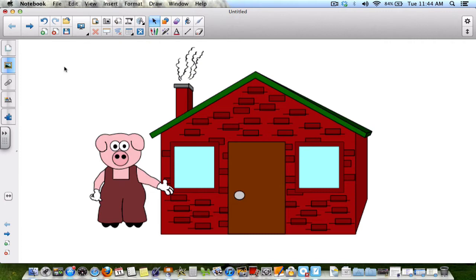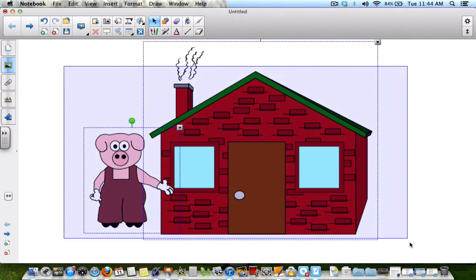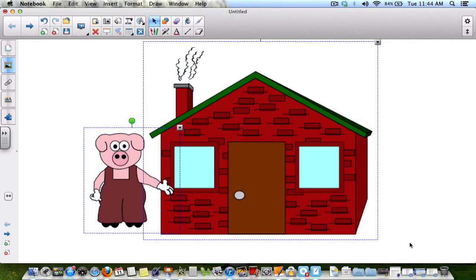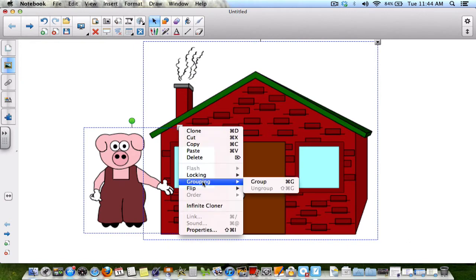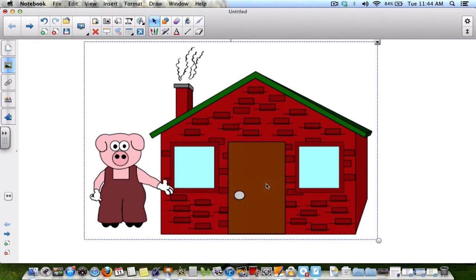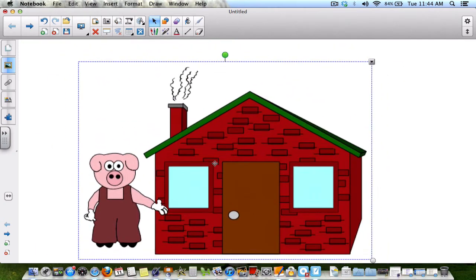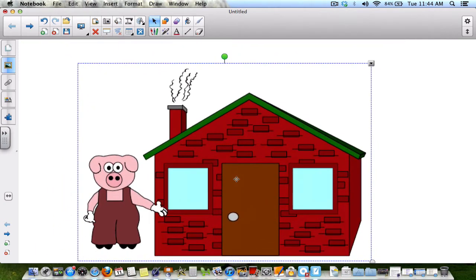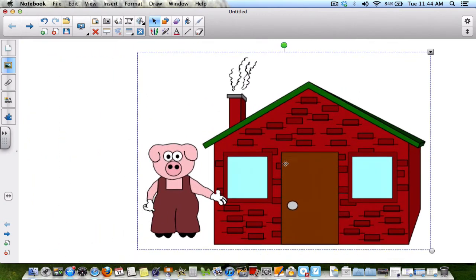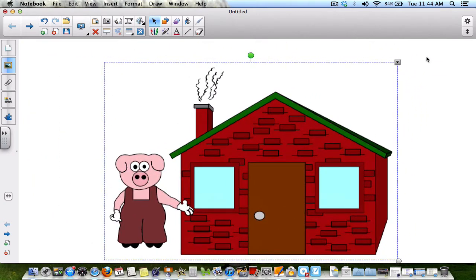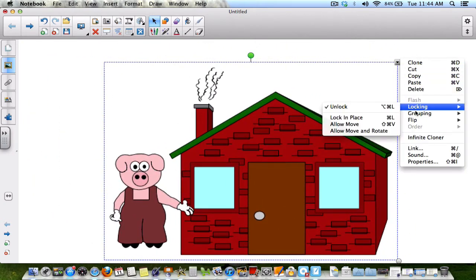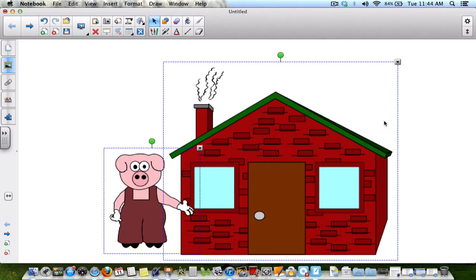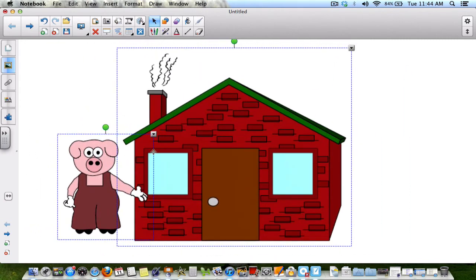You simply click and drag so you can highlight both objects. And notice how both objects are highlighted. I'm going to click on one of the arrows, hit Group, and group those objects together. Now notice the pig and the house are one object, so they move around the screen as one object. To ungroup them, I simply go up here and click Ungroup. Now they're two objects again. Notice how I did that.